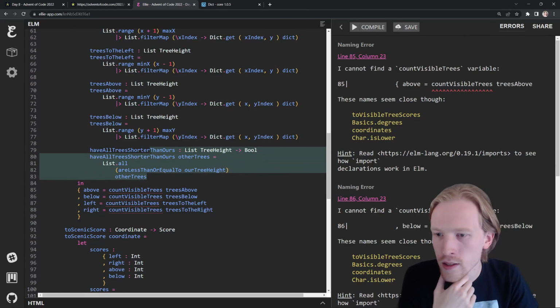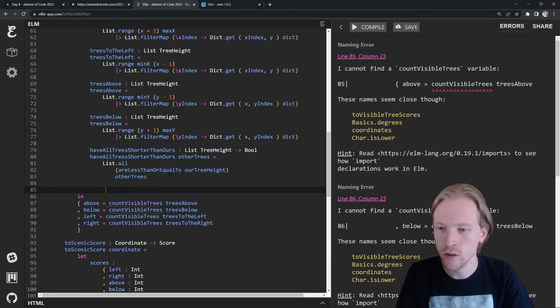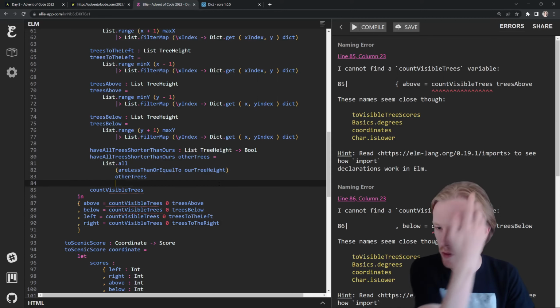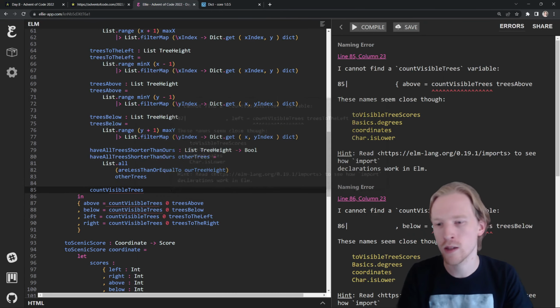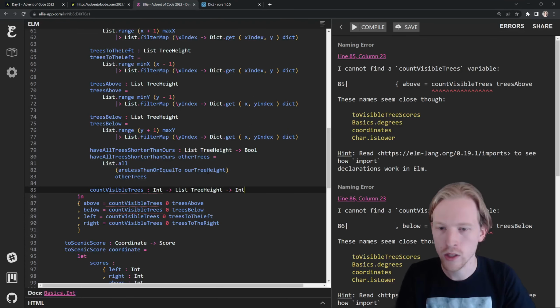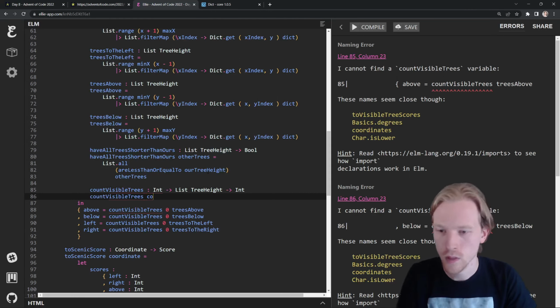So rather than has all the trees shorter than ours, what we're going to do is say countVisibleTrees. We're going to say we found 0 so far, 0 so far, 0 so far. That's how many trees we've counted when we start counting. So this is going to have the count. This is going to have a list of tree heights. And it's going to return a count. So countTrees.